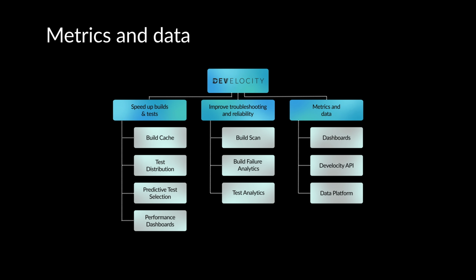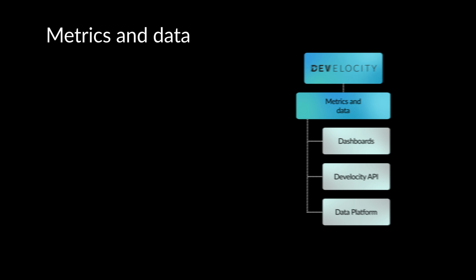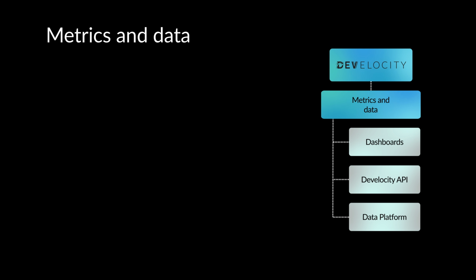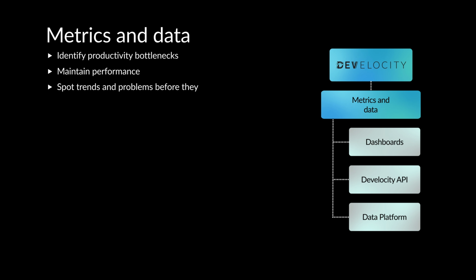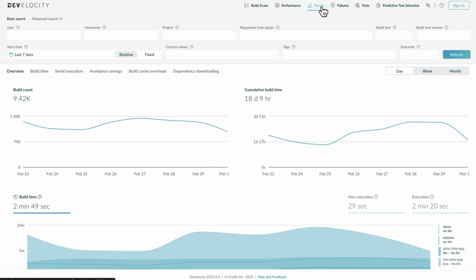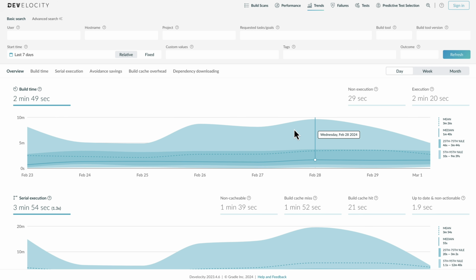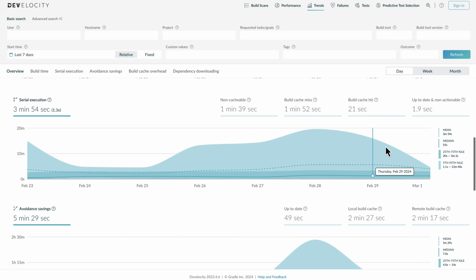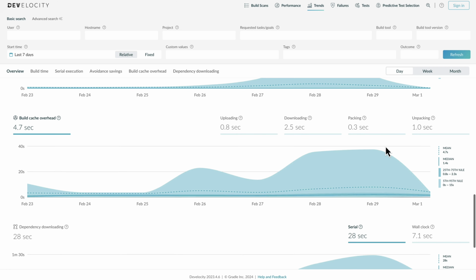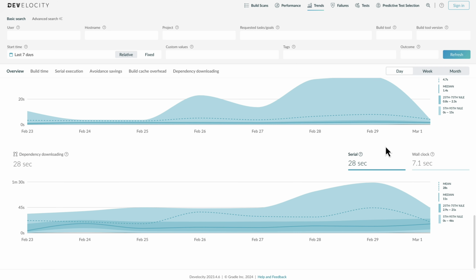The third facet of Develocity is metrics and data. We've already seen some of this in the dashboards we've just seen, but the metrics and data provided by Develocity are key to us understanding the performance of our build and tests, to maintain that performance, and to spot trends and potentially problems before they even happen. For example, Develocity provides the Trends dashboard, which gives you an idea of build count, cumulative build time, a statistical breakdown of those build times, build time versus the serial execution, and so on.